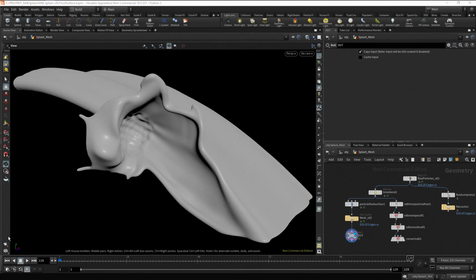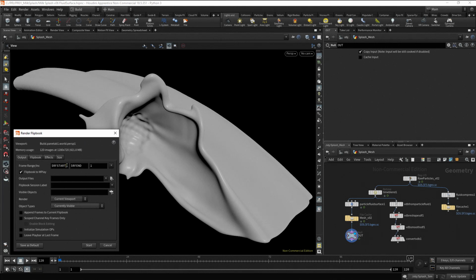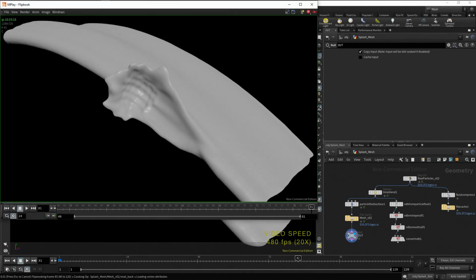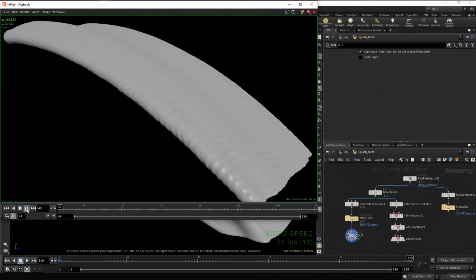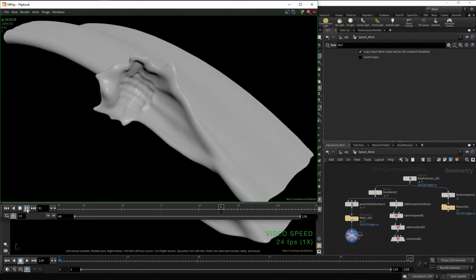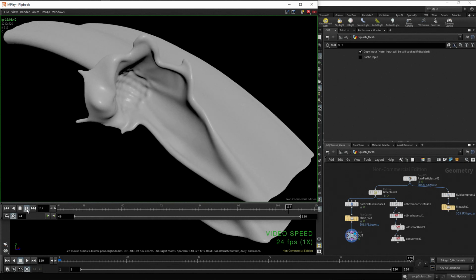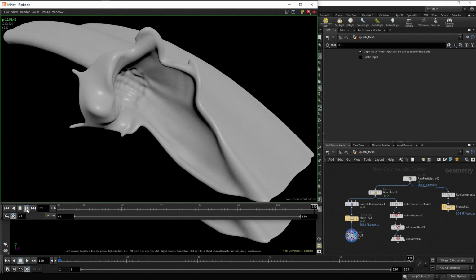Let's make a flipbook with new settings. Change the frame range to 40 to 120 and press the start button. Okay, the flipbook just took 1 minute, and it's ready. Let's play it. We don't have holes in the mesh, and we also don't have flickering in the mesh, so we can say the mesh is ready for the render process.